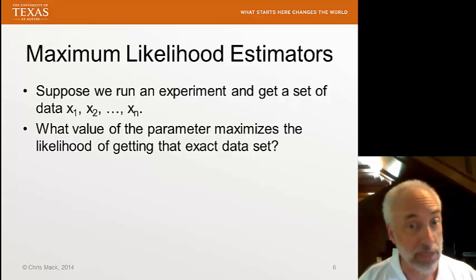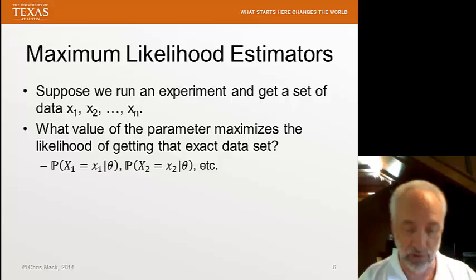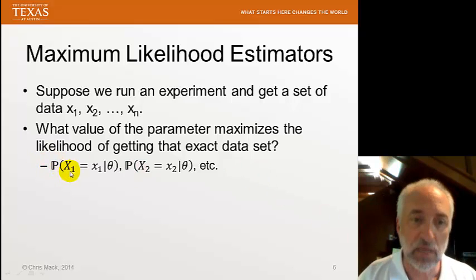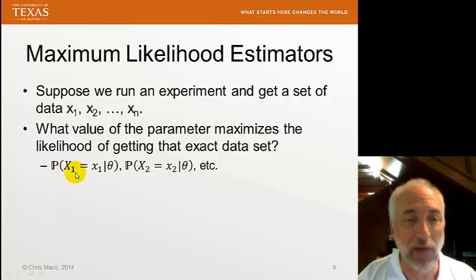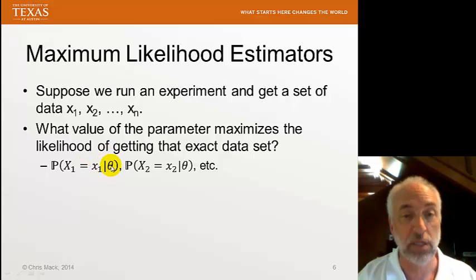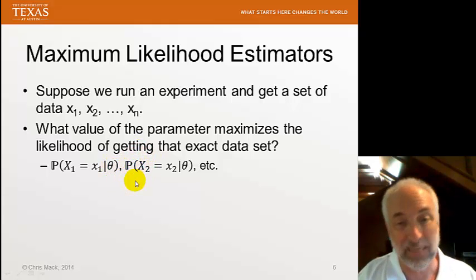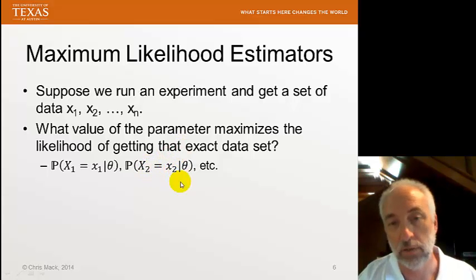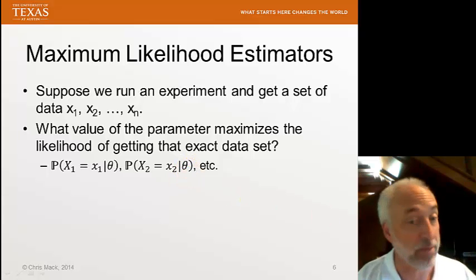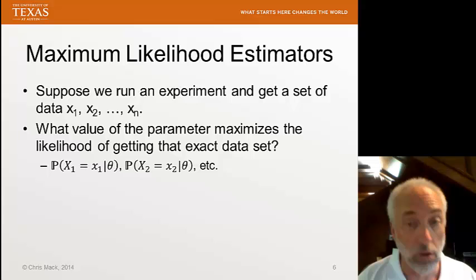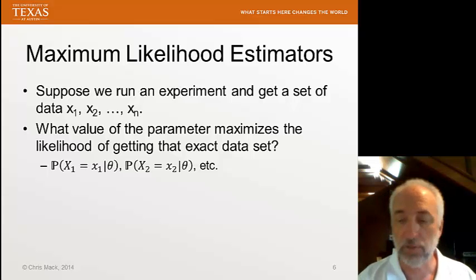What I would have to do to answer this question is define the probabilities. So what probabilities are we interested in? The probability that the random variable x1, that is the outcome of the first measurement, equals the actual value I got, little x1, given that the value of the parameter is theta. And then I say, what's the probability that the second measurement, random variable x2, turned into its exact value, little x2, given a certain parameter value theta? And I do that for all of the data points, x1 through xn.